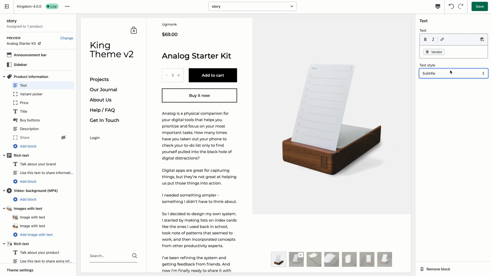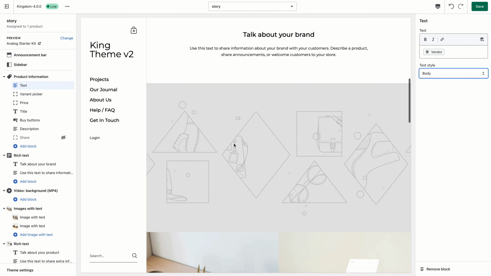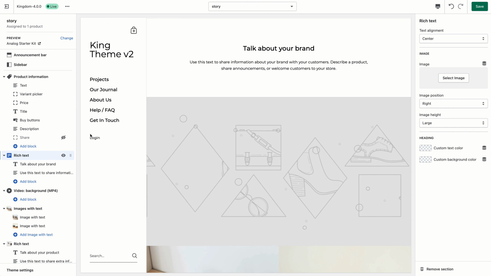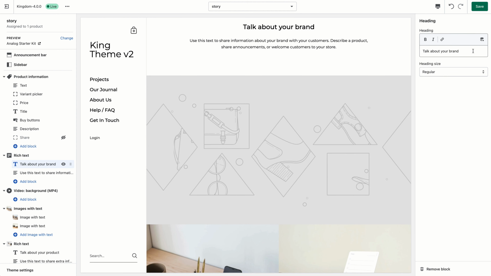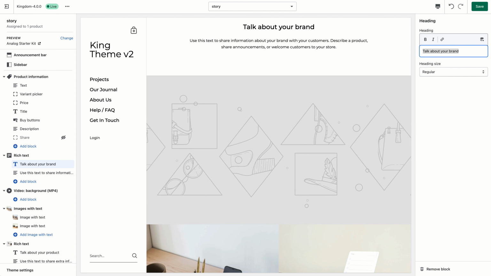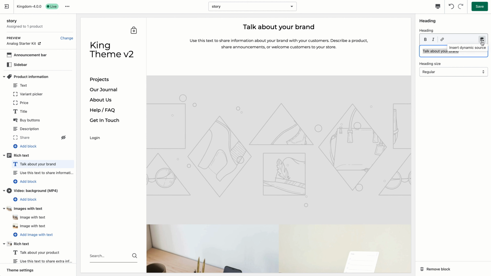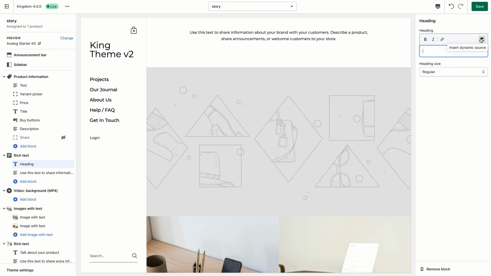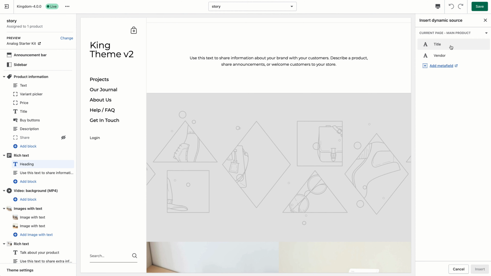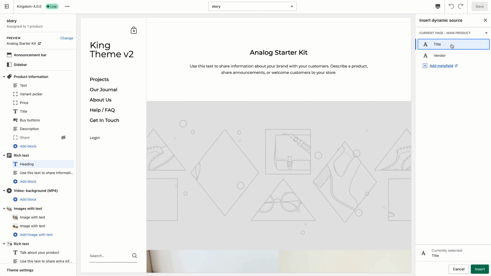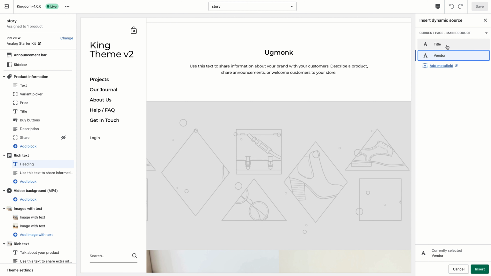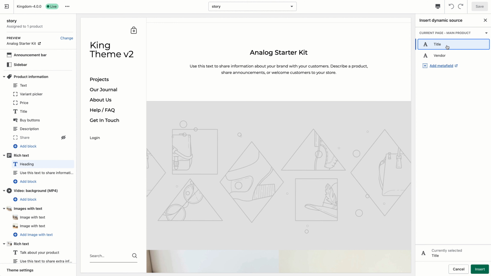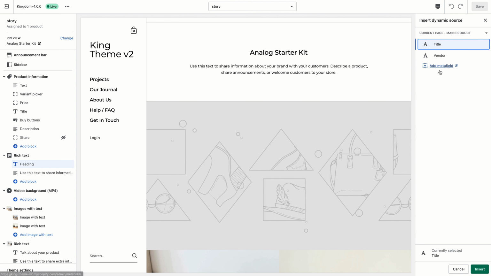Now the same thing can be used for individual sections. So let's say that we go here to this rich text section, and when you edit an individual block, you can see the same icon, which means dynamic source. What does this do? If you click it, you can add a dynamic source, which now is either the title or the vendor, right? Because these are the only metafields that we have in the theme. These are the only dynamic sources that we have available.